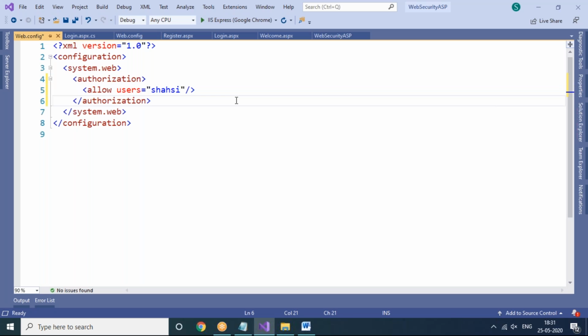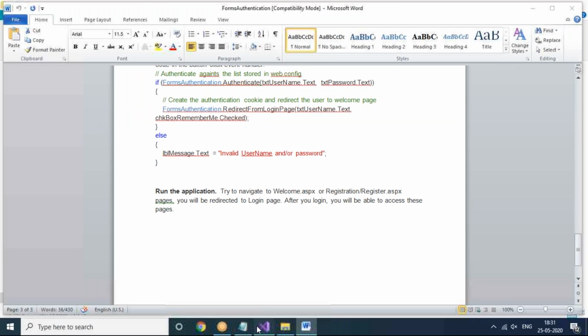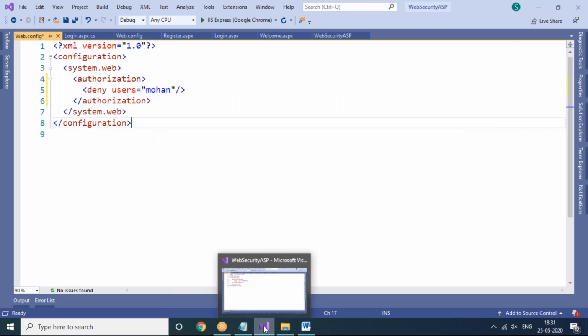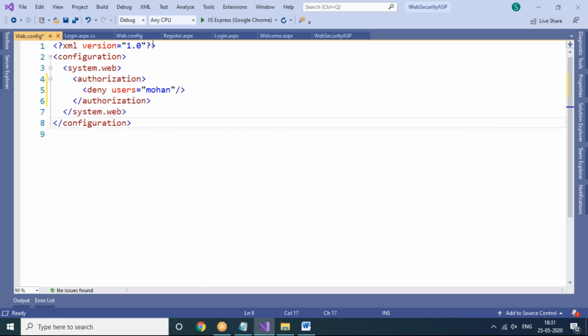Only Shashi. Allow users equals to, or else it's better to go with deny users. I'm going to take deny users. Those who we don't want to allow, we can use deny users for. So this time when we execute, even Mohan user cannot access registration.aspx. Only Shashi user can access it, because for one person I'm going to provide a restriction, for Mohan; for the other person I don't want to provide a restriction.